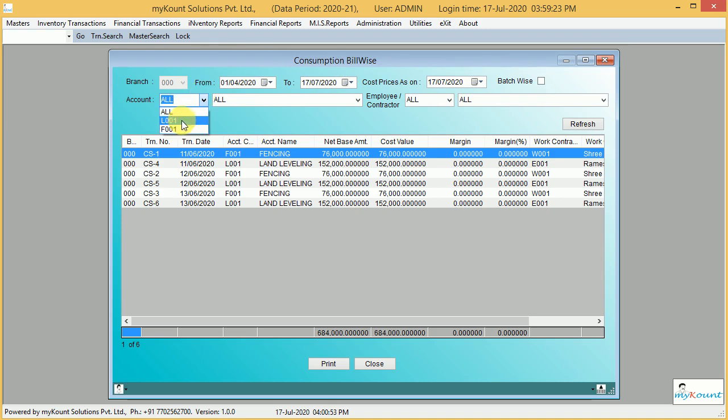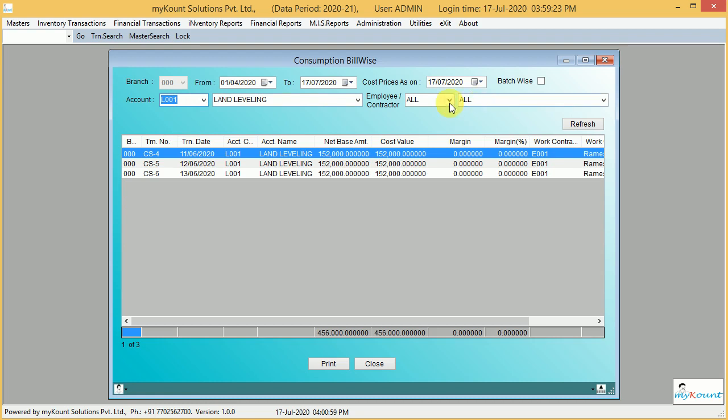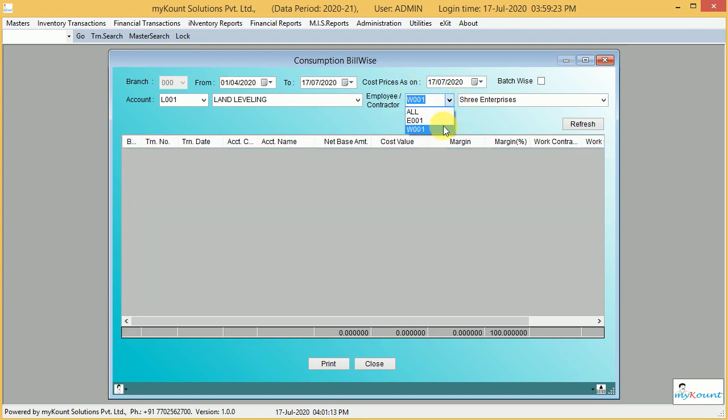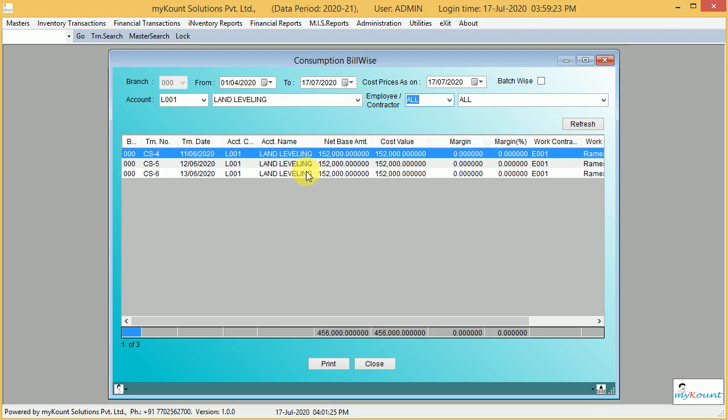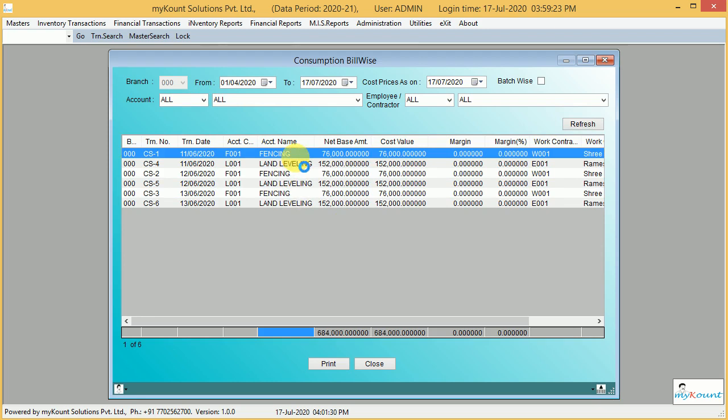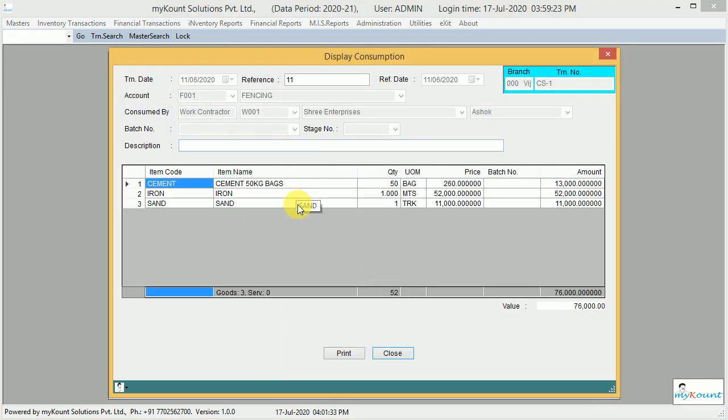So here you can select BOQ account. So BOQ means for purpose, for what purpose goods has gone outside. This is who has taken, employee taken or work contractor taken. So for particular person has taken, you can select the particular person or company so that for that particular person how much stock taken we can see. So on selection of all, we can see all stocks out from the stores. So on double click we can see the particular transaction.